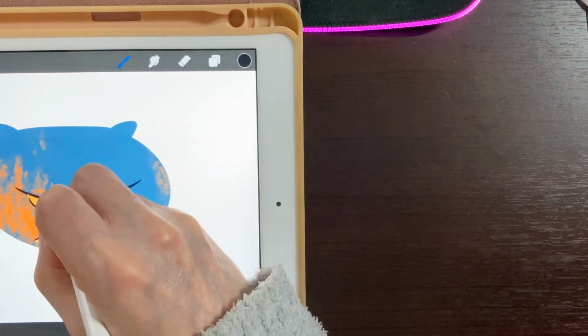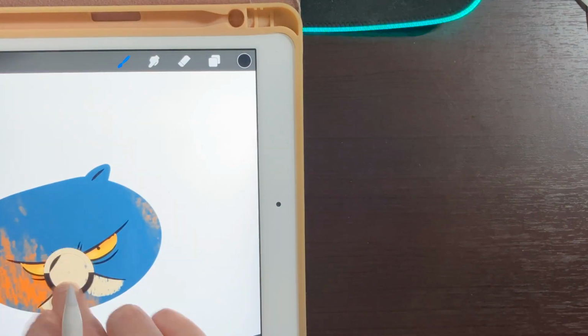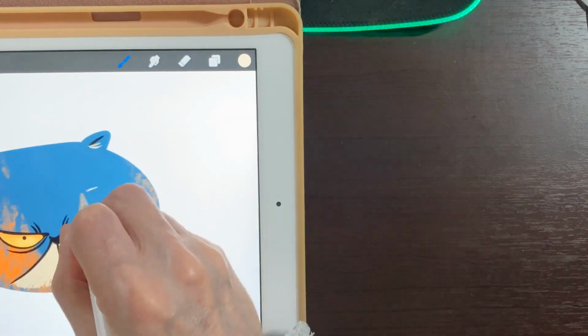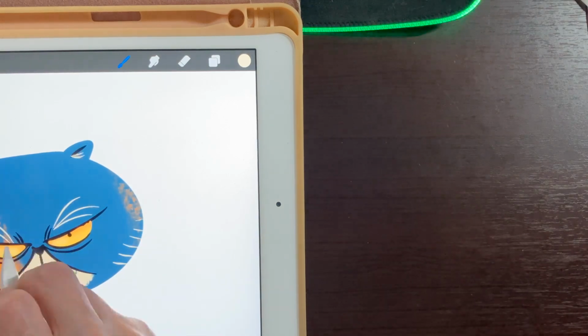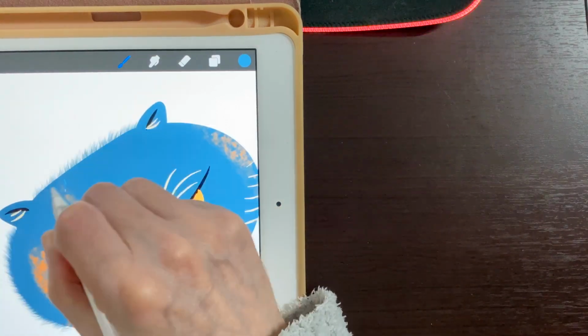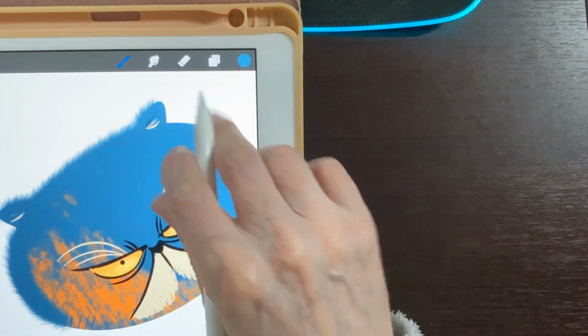Okay, so I got that part that I wanted. So the next thing, put in some whiskers, some hairs. So the next thing I did was start with my fur brush.